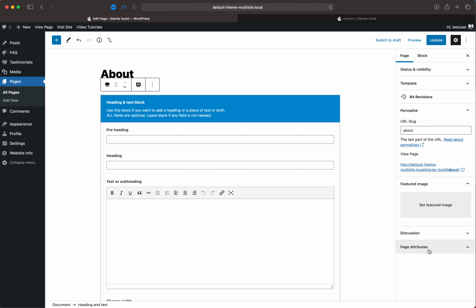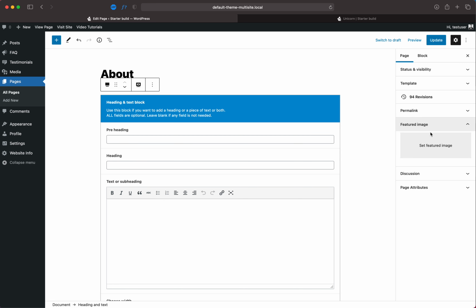Page is all the settings related to the actual page, what's happening. So the permalink of the page, the featured image of the page, the discussion of the page, which is to do with comments. That is irrelevant for pages. I will discuss comments in the blog video. For the moment, you're never going to need this for pages, so ignore it. Page attributes, again, you're not going to need that, so ignore that.